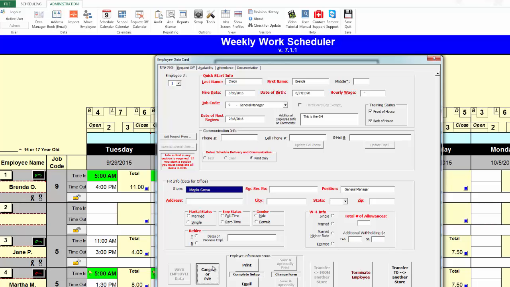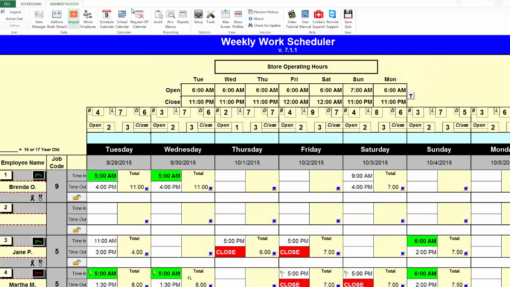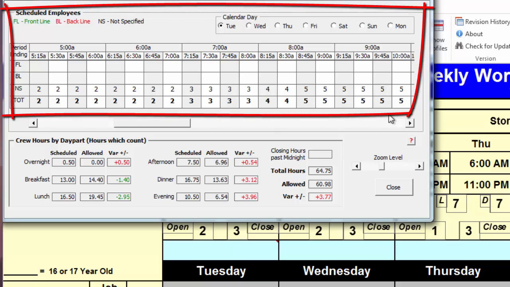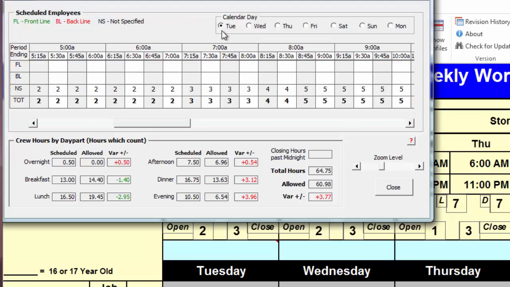Another new and very exciting feature is called At a Glance. You'll notice the At a Glance area here on the administrative toolbar under Reporting. When you click At a Glance, it will present you with a screen which shows you a lot of new information. The top half of the At a Glance screen will show you your scheduled employees for that particular day. So here we have by default selected Tuesday, which in this example is the first day of the week.